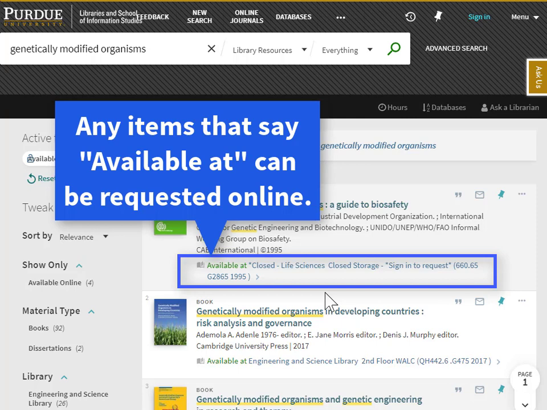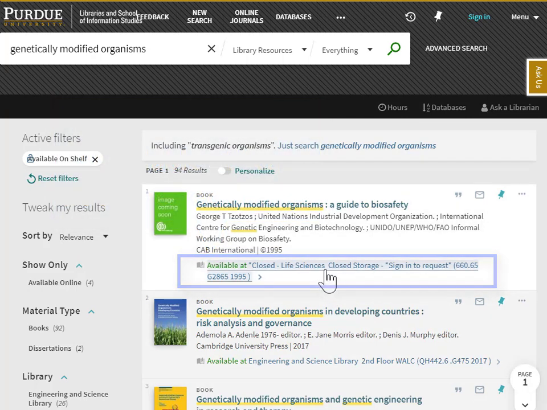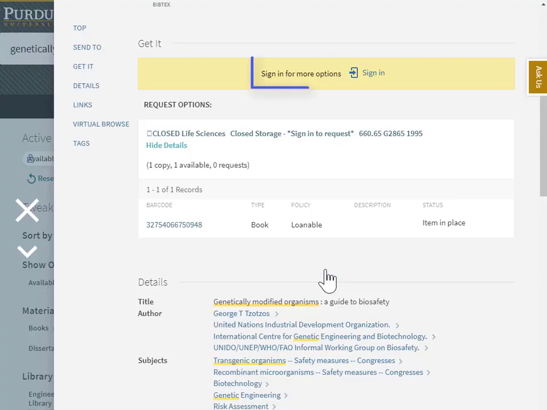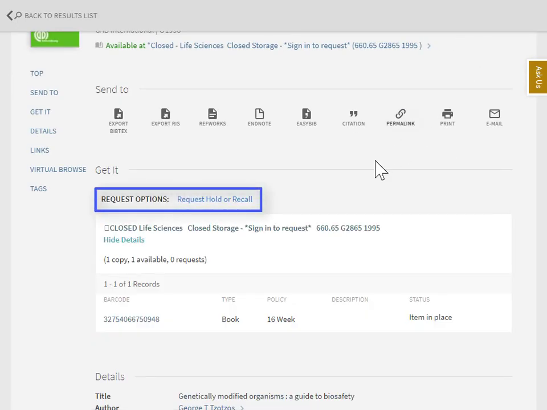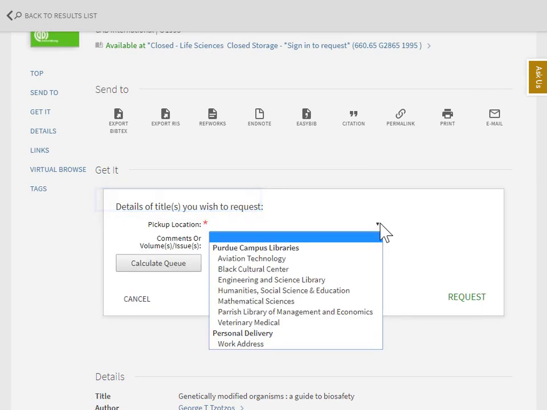To do this, click on the Available At information, then click where it says Sign in for more options. Once you've signed in with your Purdue Career account, you'll have request options. Click Request Hold or Recall, then click here to select a pickup location.